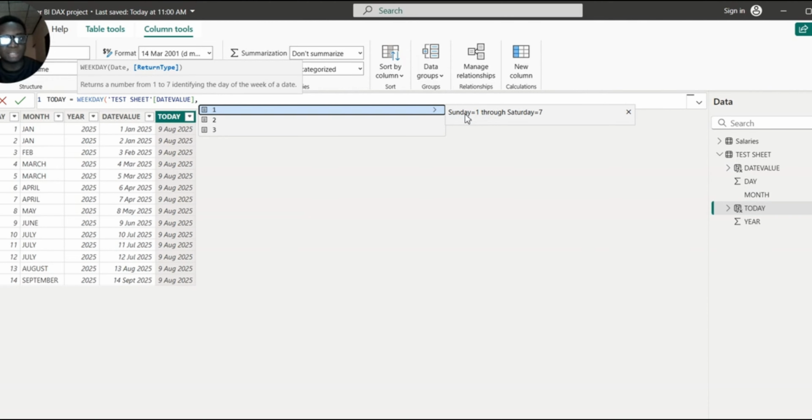So if your weekday is starting from Sunday and ending on Saturday, that means Sunday is going to be 1 and then Saturday is going to be 7. Now this differs because some people believe that Monday is 1 and then Sunday is 7, and that is why you have these options. So you can select. 1 is Sunday being 1 and then Saturday being 7. Now 2 is Monday being 1 and then Sunday being 7. So you can just select whichever one works for you, right?